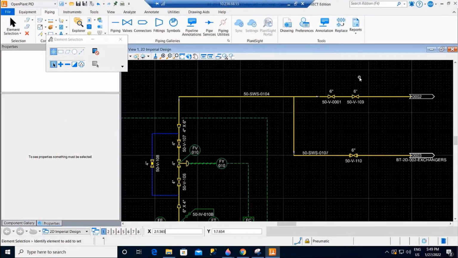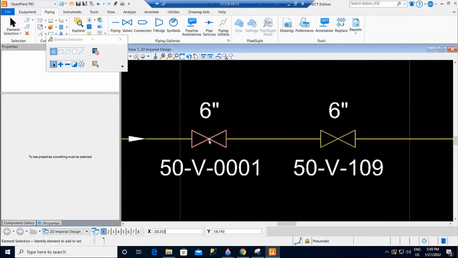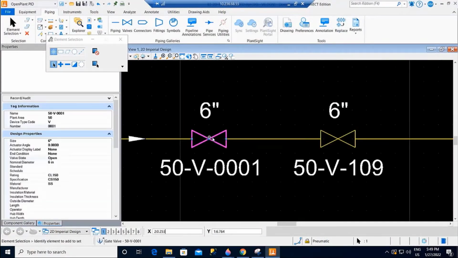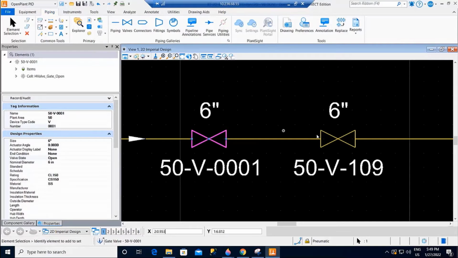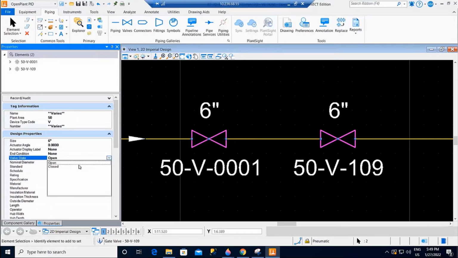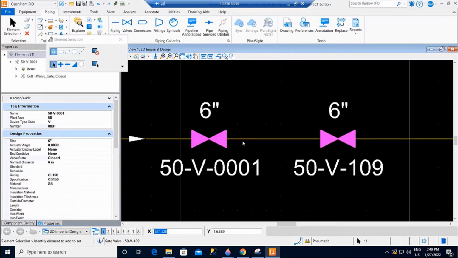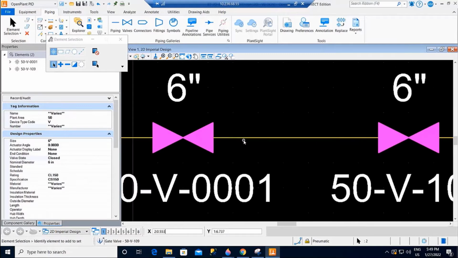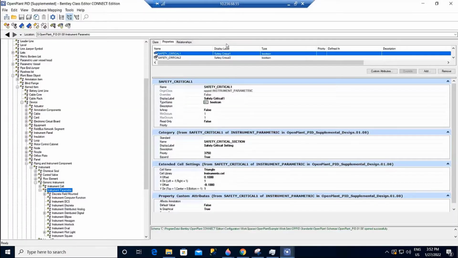Well, first, to continue our desire to streamline workflows, we have now made it fast and easy for you to change valve states from opened to closed by simply changing a property value on the valve. Now, this effectively replaces the cell in the document and allows you to make these valve state changes rapidly. This property and the alternative cells for open and closed states are user-definable in schema files.